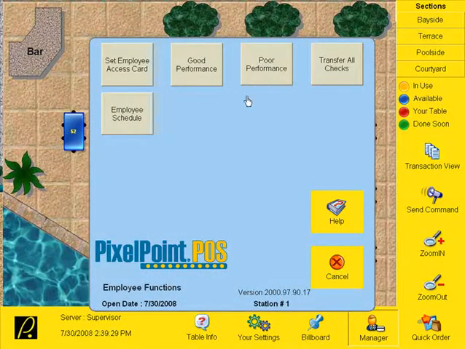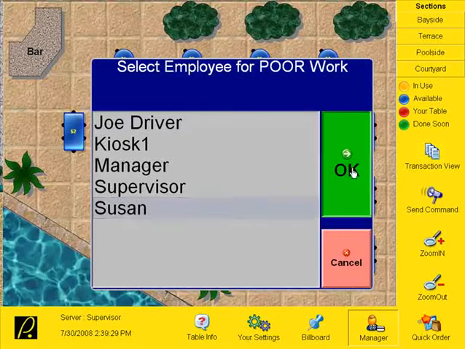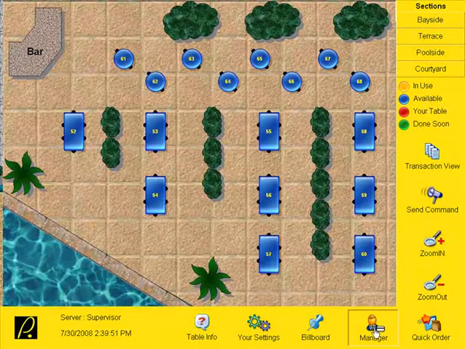And inversely as well, if there was some kind of complaint, then you could select that, and there would be a poor performance point. And I should point out as well that each one of these carries a weight value, and there's a back office report which reflects the employee's performance and how they rate over a period of time.